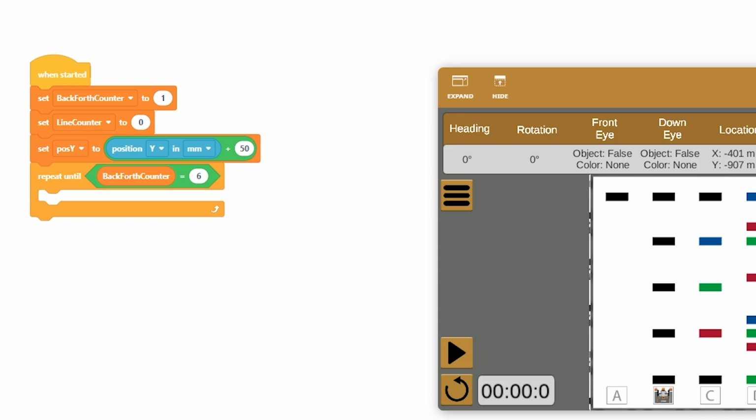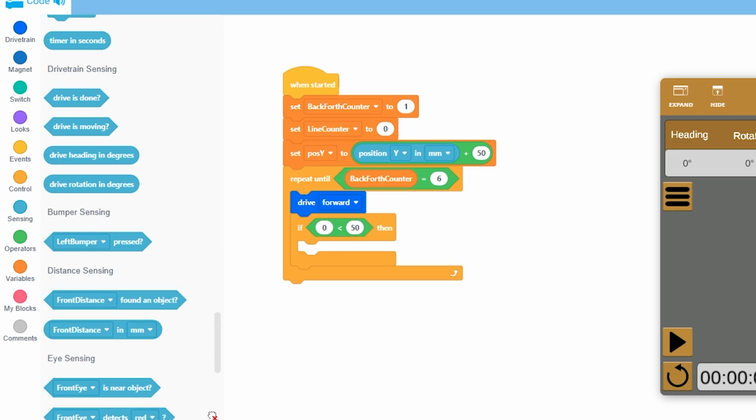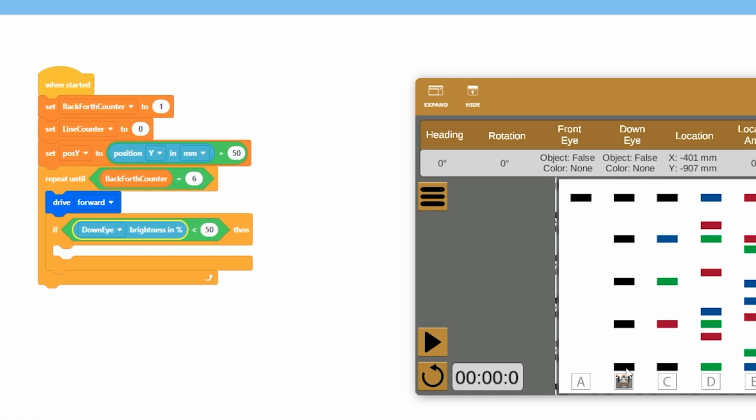All right. In the beginning, we are just going to take off. We're going to drive forward, and we're going to drive forward until we see one of these lines. So in this case, what I'm looking for is an if statement, and I'll say if the down eye detector brightness is less than 50, that means that you've seen a line.